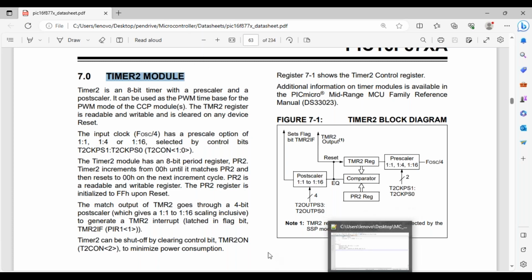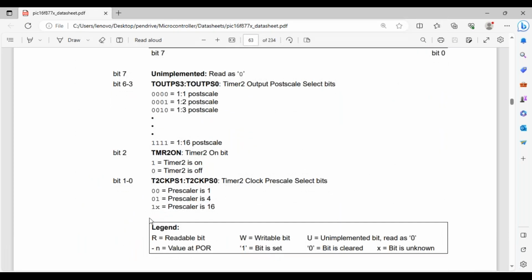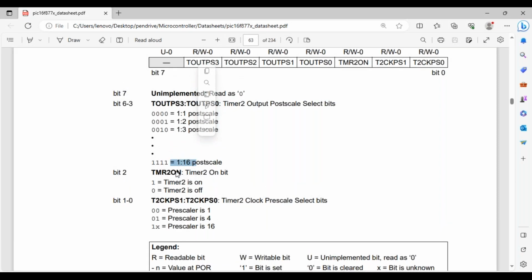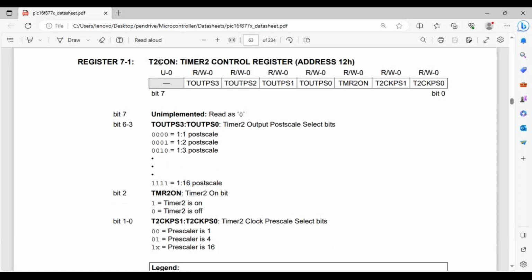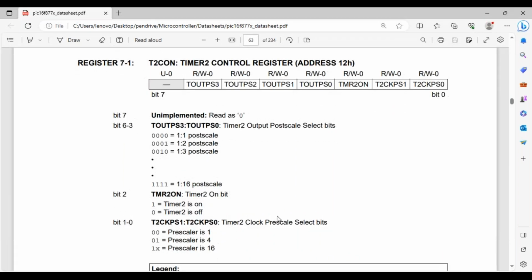In fact, we configured timer 2 module with a pre-scale of 1:16. If you want, you can choose a post scale of rate varying from 1:1 to 1:16. The corresponding values have to be loaded to the timer register. So that is with respect to the T2CON register. So that was the configuration of timer 0 module and timer 2 module.